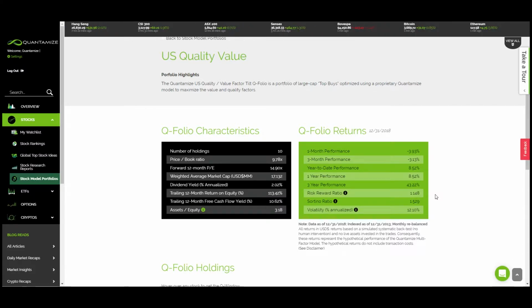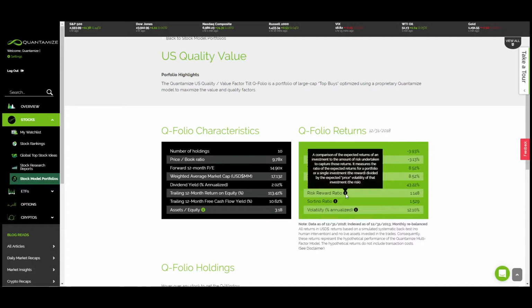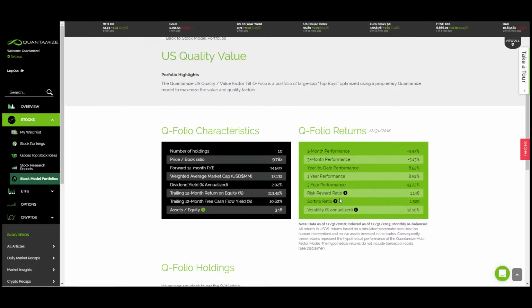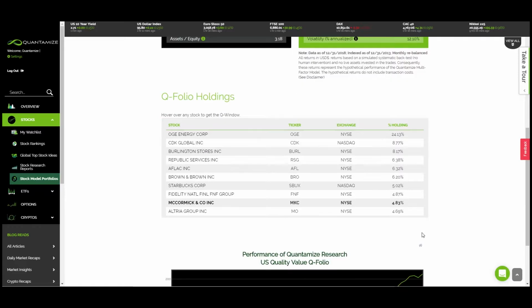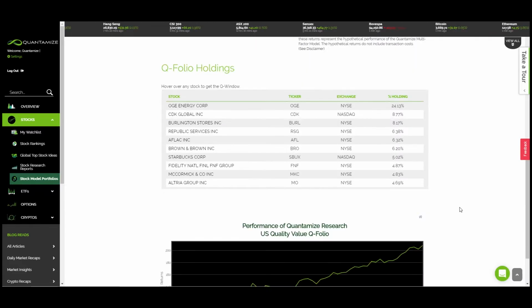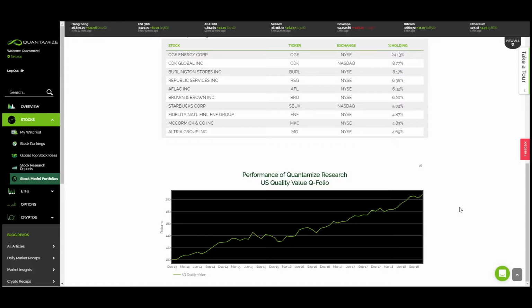The subscriber is also prompted to see the risk-reward ratio and the Sortino ratio. If you don't know what these are, why don't you hover over the I-box and learn more? If you scroll down, you see all the holdings on the model portfolio sorted by weight. Further down, you see the time series of the model portfolio's performance.